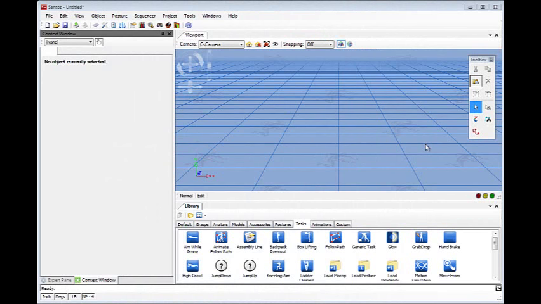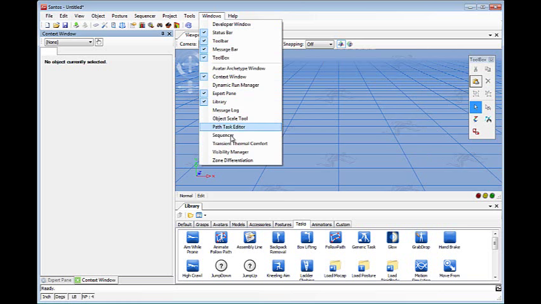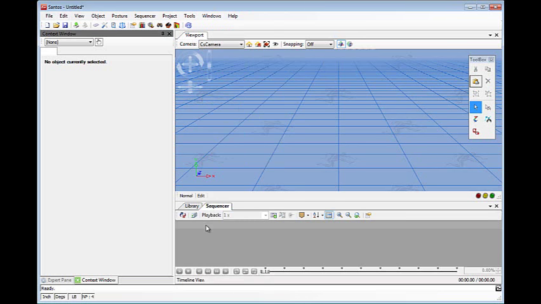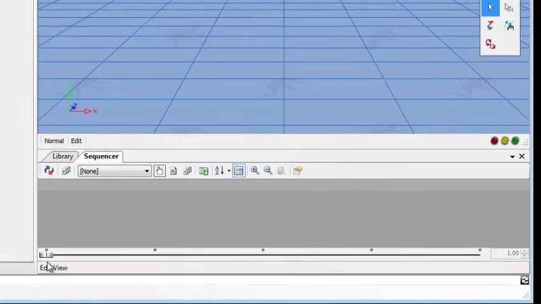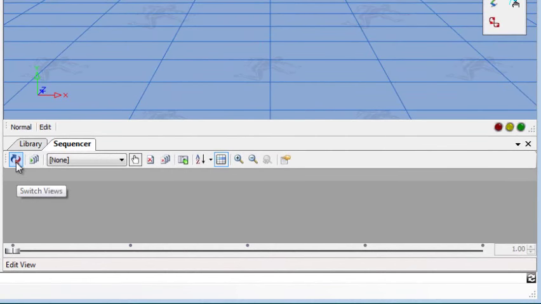The sequencer tool allows the user to connect a series of individual postures, dynamic tasks, motion capture files, or other avatar manipulations to create a cohesive, complex simulation that can be played like a movie. The sequencer window is found under the Windows tab. The sequencer offers two different operating modes, Edit View and Timeline View. To switch between the views, the two arrow icon will switch between the two modes.